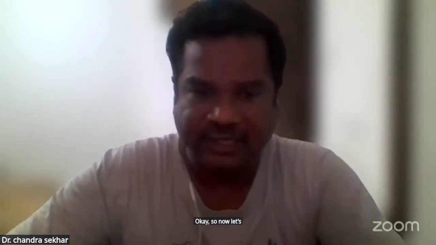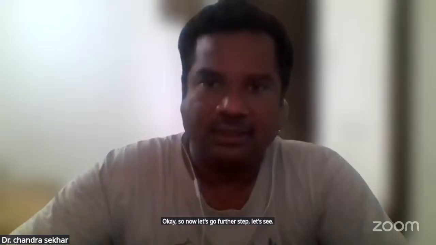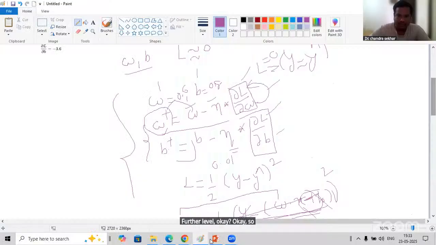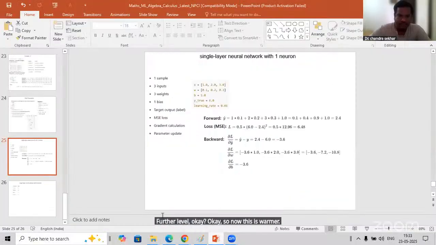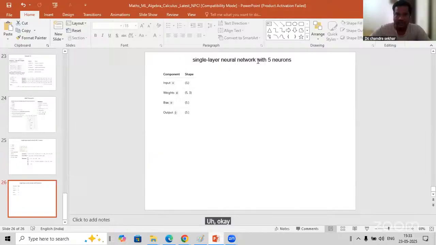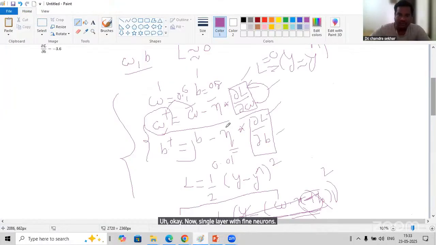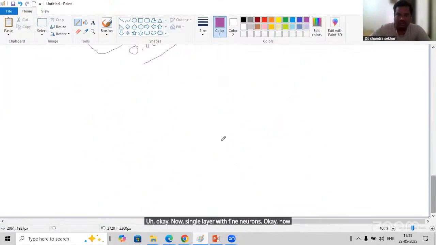Okay, so now let's go a further step. Slowly I increment towards a further level. Now this is over. Now a single layer with 5 neurons. How am I going to deal with 5 neurons? It doesn't matter. See, 1, 2, 3, 4, 5. Now tell me, if I want to deal with 5 neurons, what are the things that will change here?